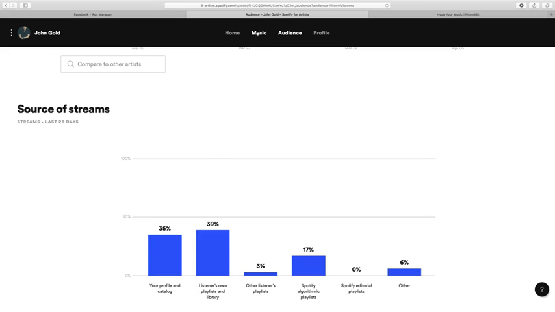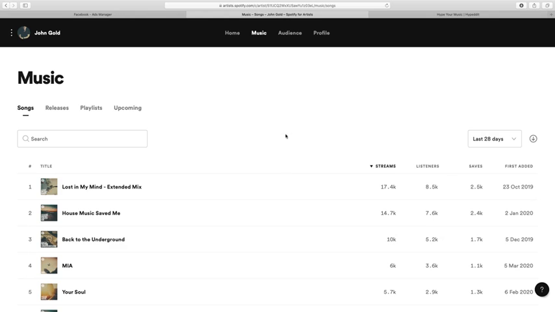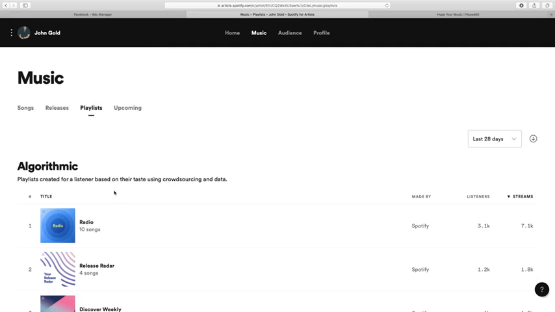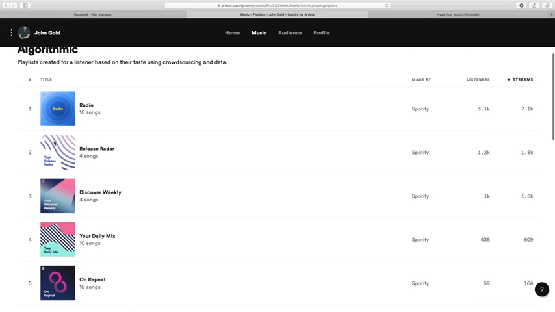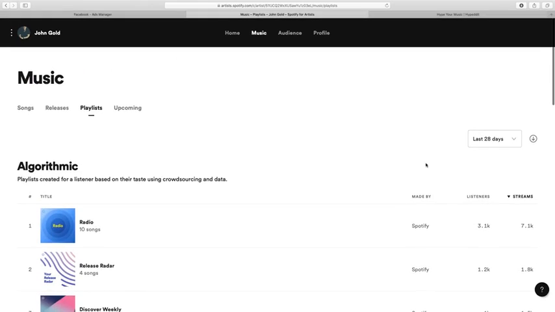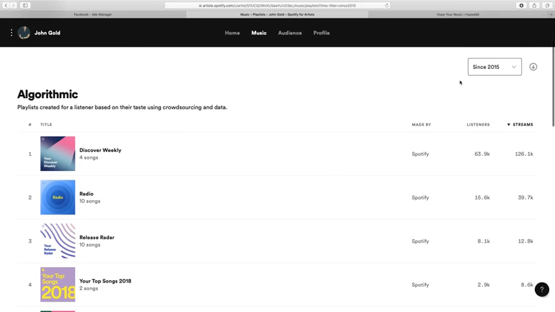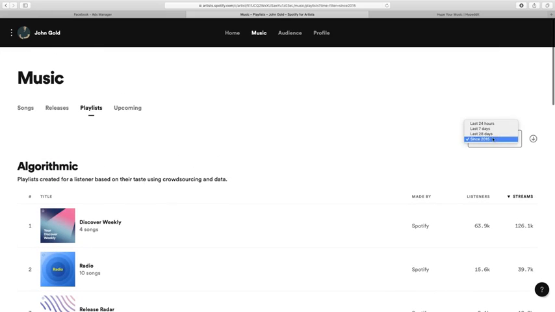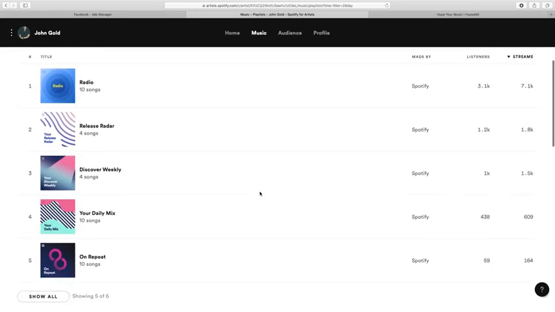And then if you go over to the music tab, right, you see everything obviously by release or by track, by song, and then you can look at it by release. And what I love is this sort of by playlist view here. This obviously shows you what's happening on the algorithmic playlists. And again, you can play around with the dates. You can show it for like the majority of your music career on Spotify. You can show it only for the last 28 days.